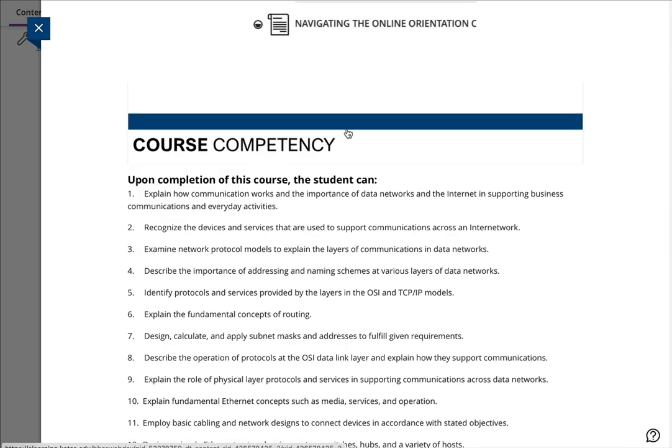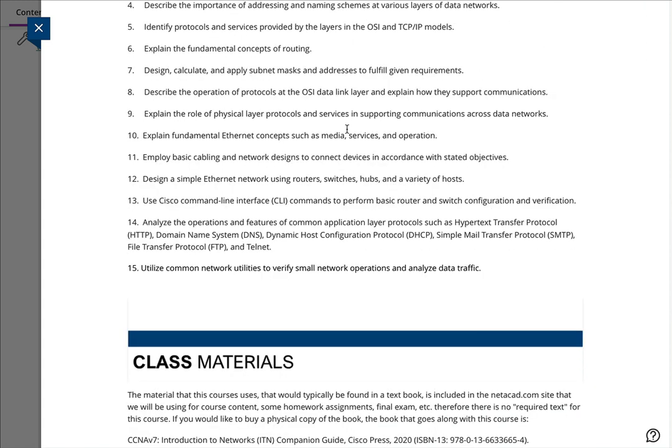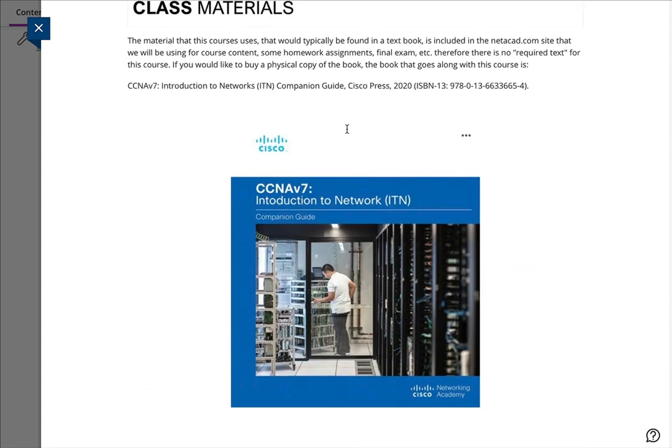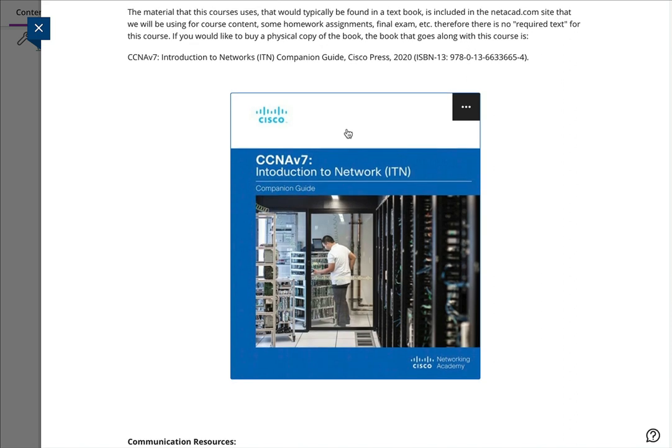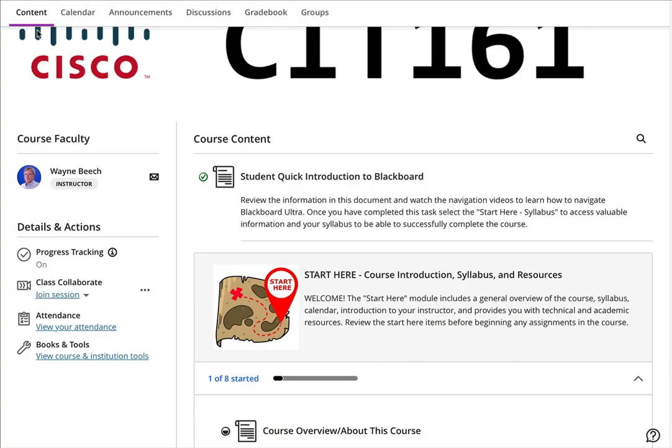And then I go on down and okay, here's the course competencies, all the things I should be able to do after I complete this course. Here's my textbook if I need a physical copy, but it's not required because all this is going to be in NetAcad. And then here's some information about communicating with my instructor via Teams and over email. So I've gone through and I've read all that. And I close out.